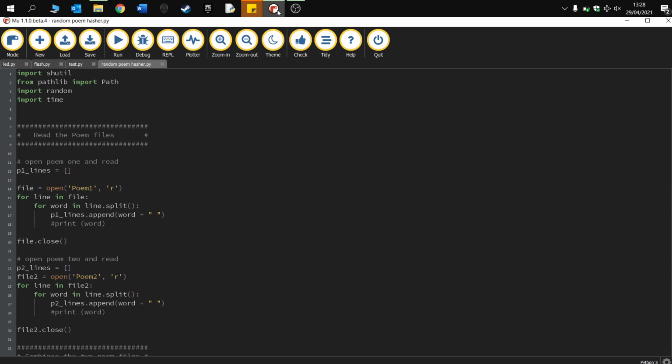In this one, the program is adapted slightly, and what it actually does is take two poems and completely randomize the words and the lines so that you end up with a brand new, unique poem. So let's see this in action first, and then we will talk through how it works.